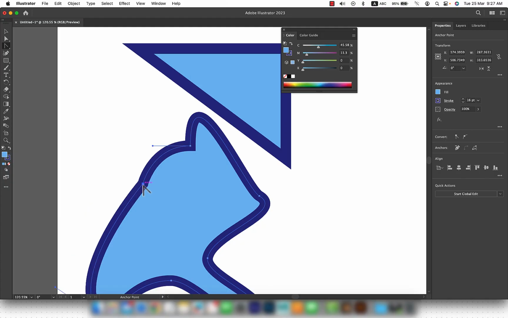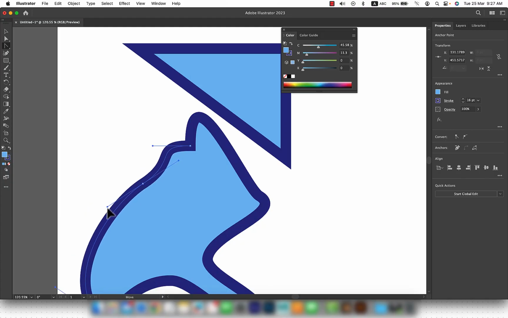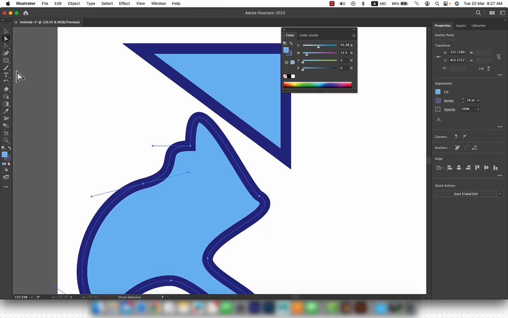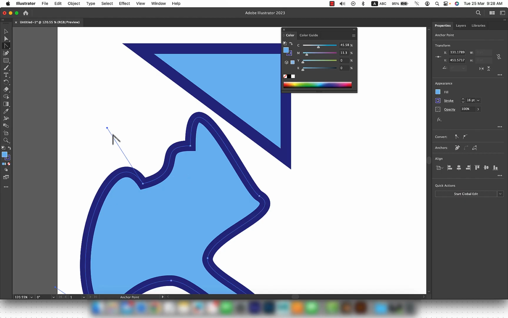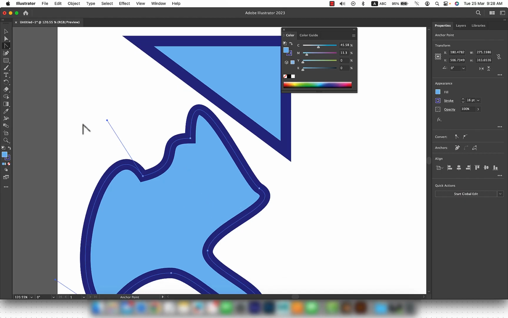So if I want this to be sharp, I'll just drag it down. But because with the direct selection tool both of the handles are manipulated, if I want to only change one part of it, I go back to the anchor point tool and just adjust the handle. Now this gives you 100% freedom of creating any shape that you want. All right, and that's it. That's the pen tool that you need to understand.